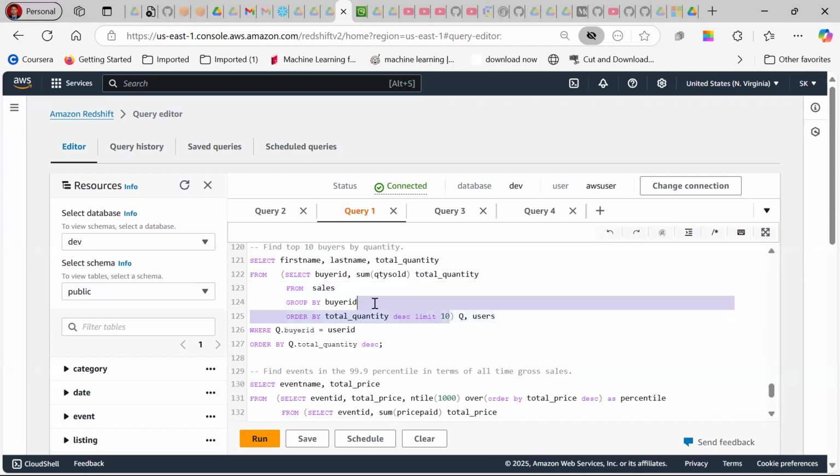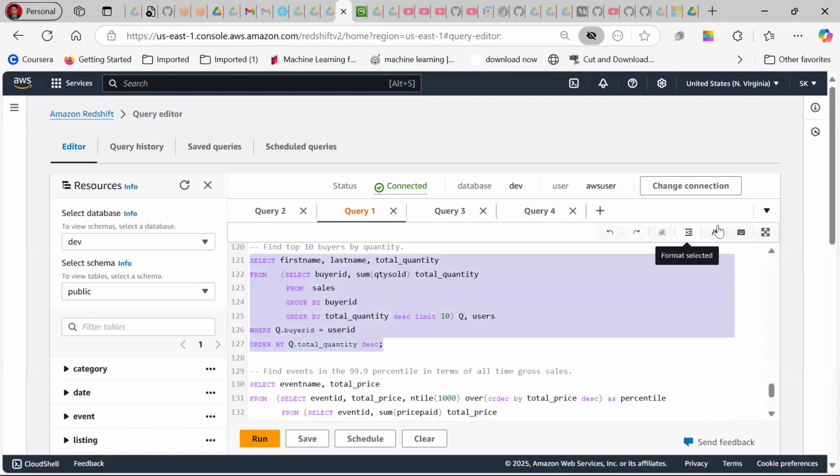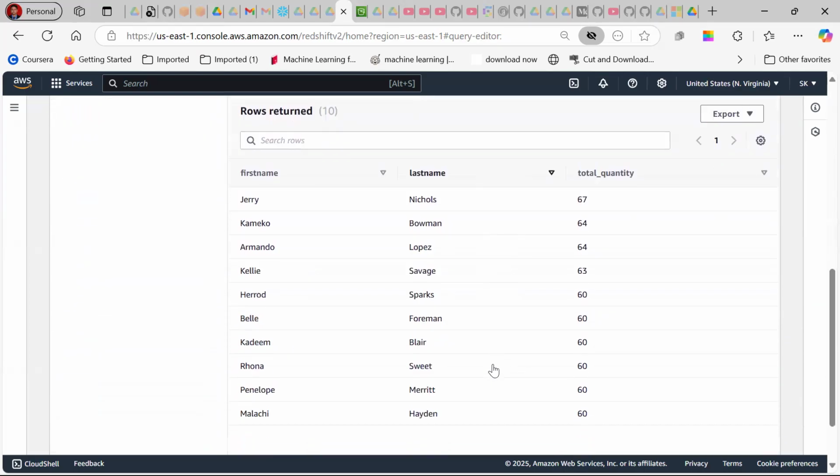This query is going to give me the top 10 buyers, but we don't have their names. To get their names, we are adding users here and joining by buyer ID, which is equivalent to user ID, and we are pulling the first name, last name, and total quantity to see the data of the top 10 buyers. So I'm just going to run this, using the sample tables, and you can see the data here. This is the output. These are all the top 10 buyers, the first name, last name, and their total quantity, in descending order.